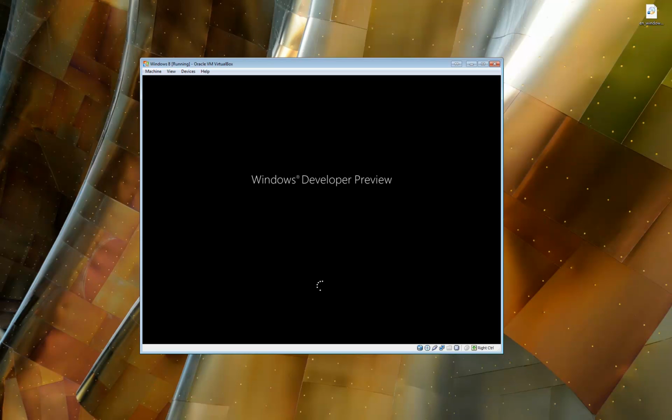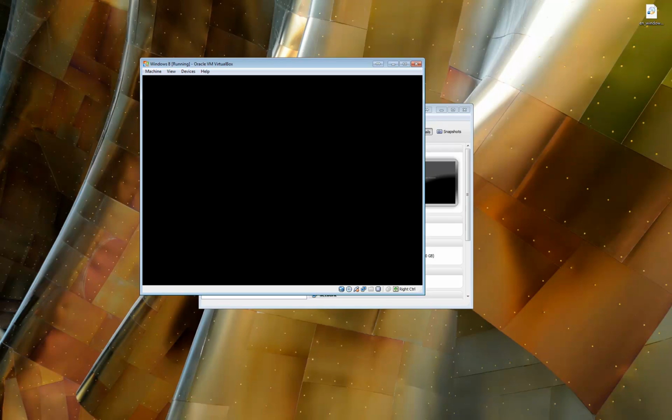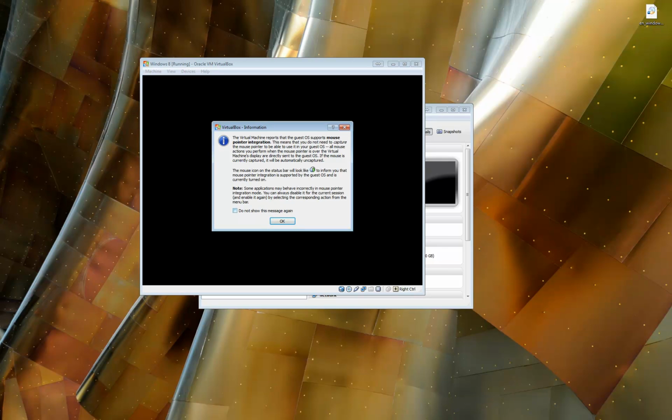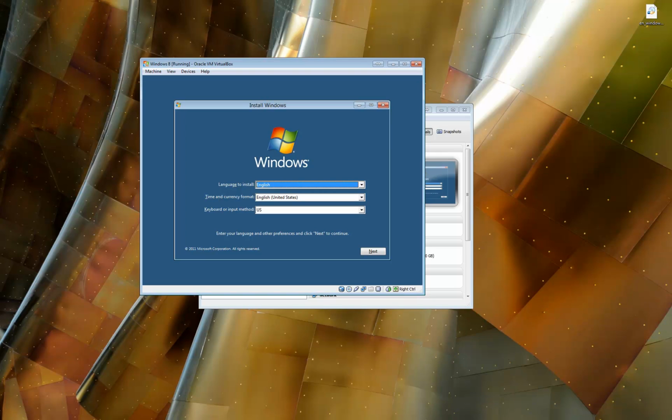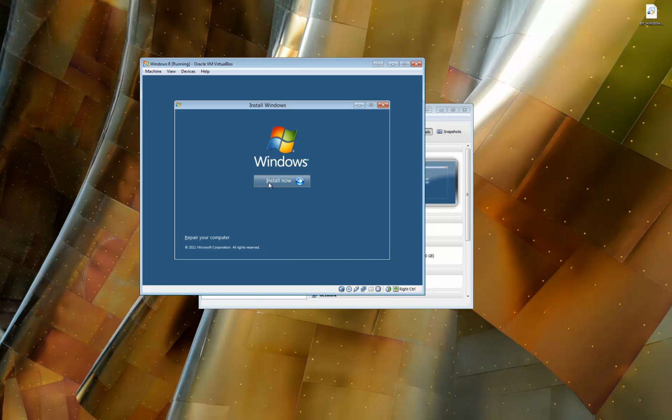There's the splash. Just a warning that it doesn't currently support mouse pointers. And then, as you can see, this looks almost identical to Windows 7 installation. So let's just step through this. English, that's fine with me. I'm just going to hit next and install now.